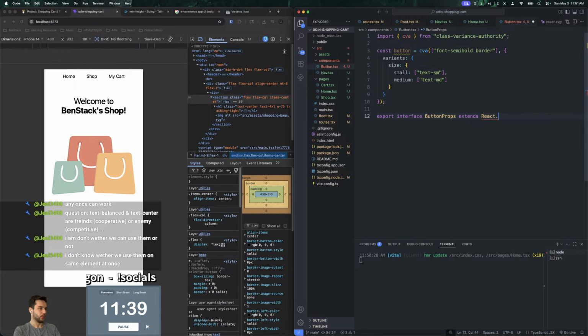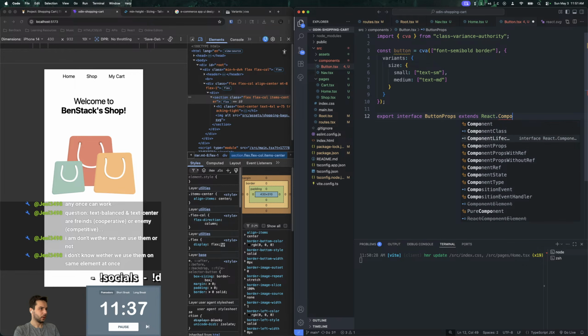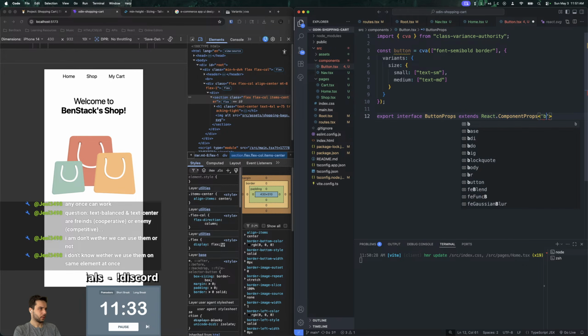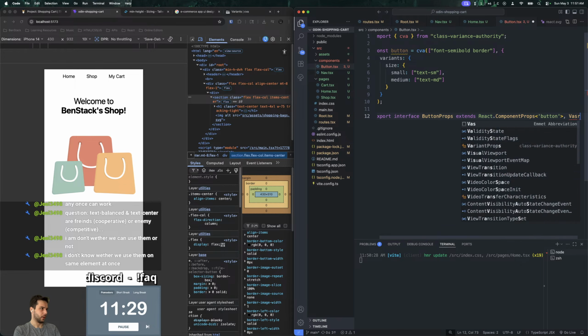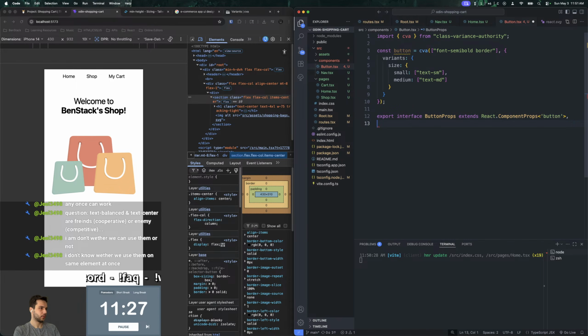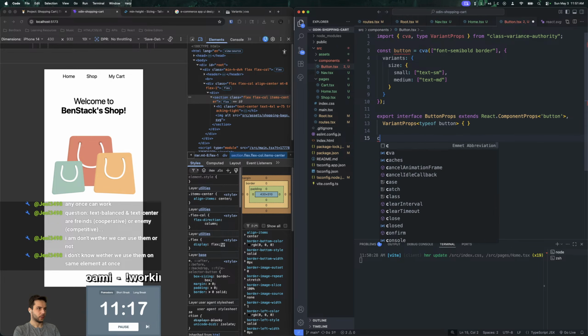I can do component props, and then variant props. Variant props of type of button with this. And then I can do const button.